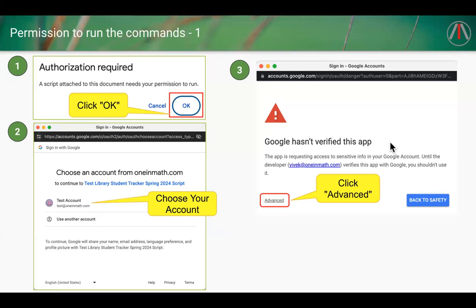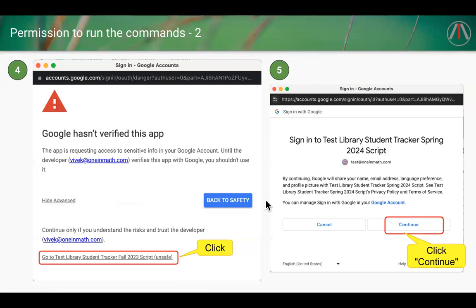The script or app that we have written has not been verified by Google, because it's only an internal app. That's why it gives this dialog. So you will see this small link here called advanced. Click on this advanced button. When you click on it, you will get this dialog. It tells you that Google hasn't verified this app, and this app was written by Vivek, which is me. It'll give you a link at the bottom which says go to test library.